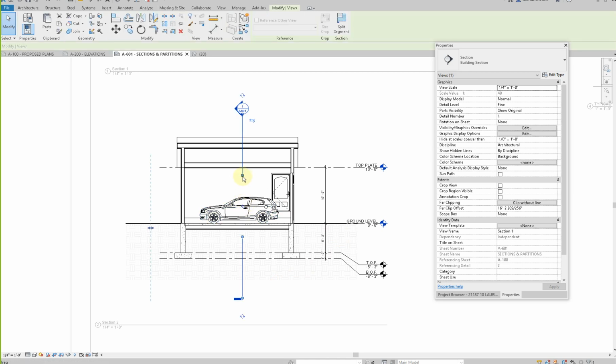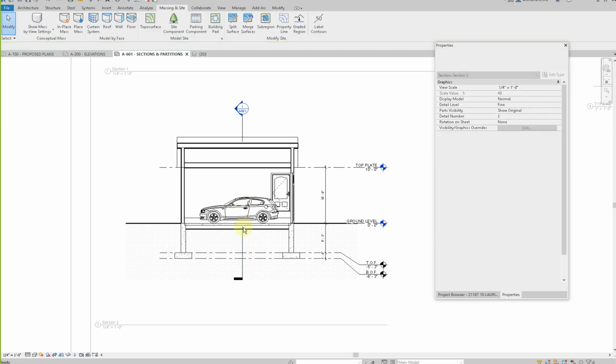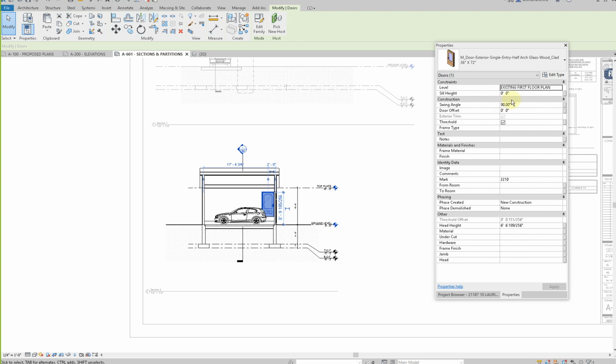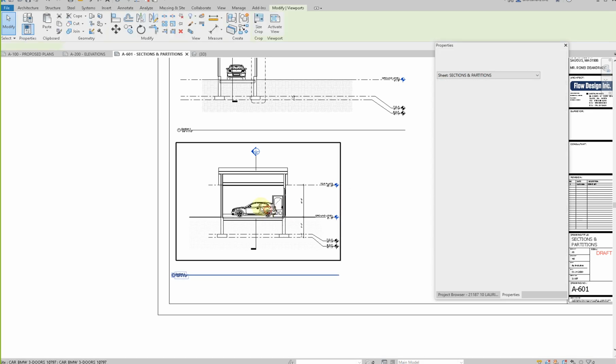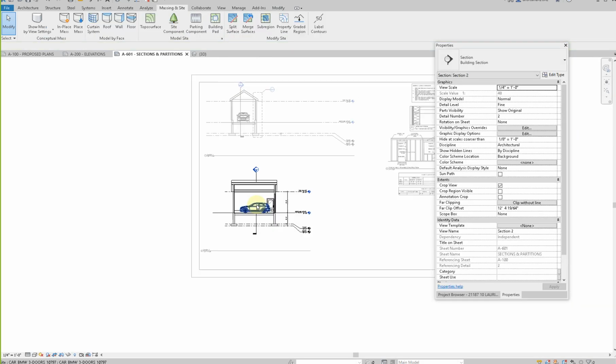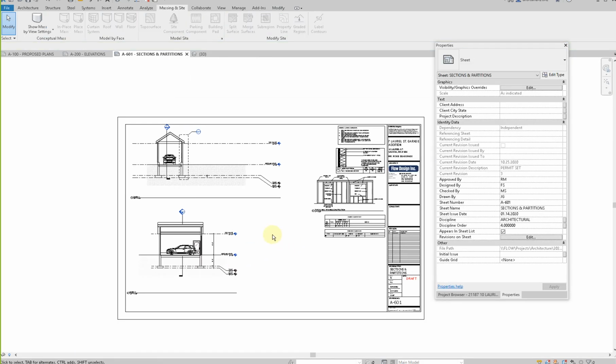The section's not gonna cut through like that. This is gonna have to be a ground level. Is this guy ground level too? Yeah. So this starts looking nicer.